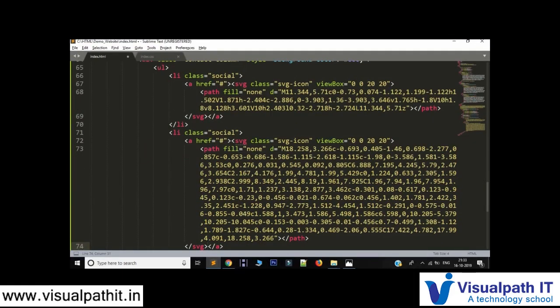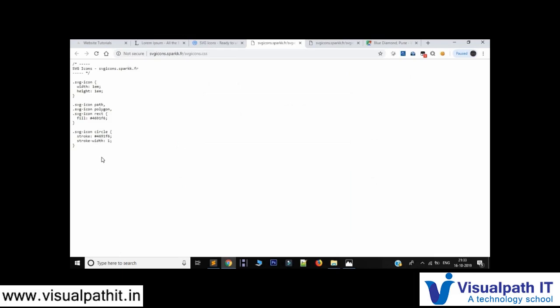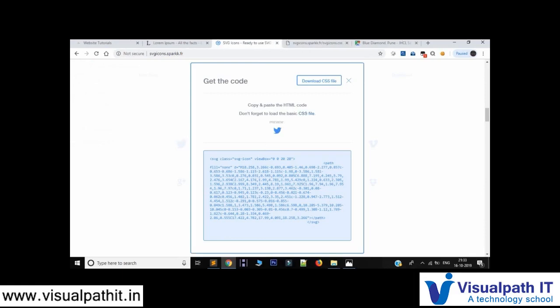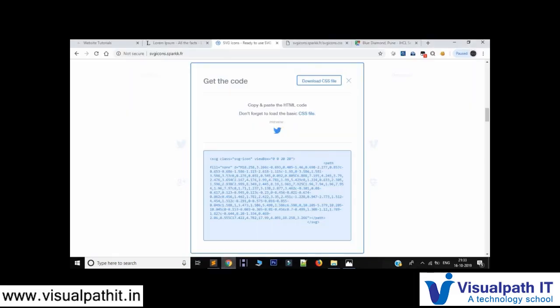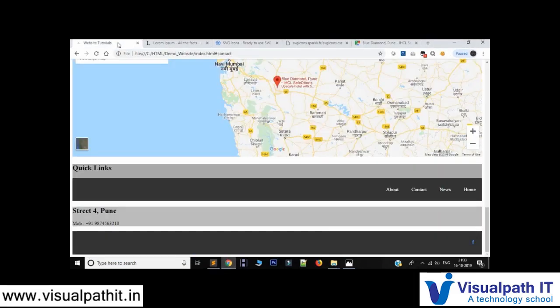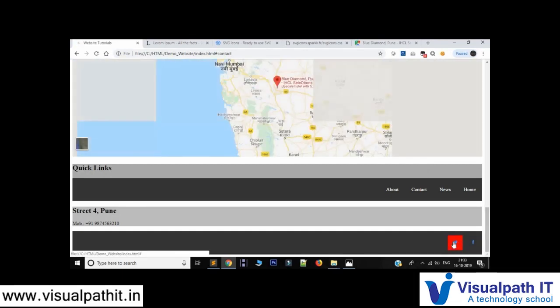We got it, right? There's no need to copy the CSS again because it's already the same. If you see, they have the same thing, so it's not a big deal even if you don't do it. I've copied this. Let's save this and run it. See, along with the Facebook, we even got a Twitter.